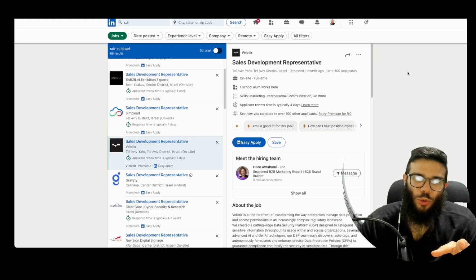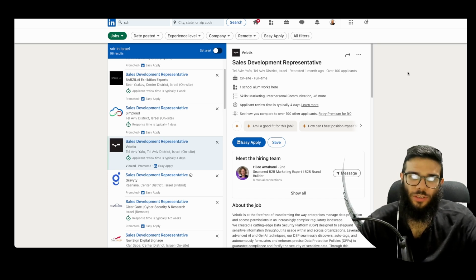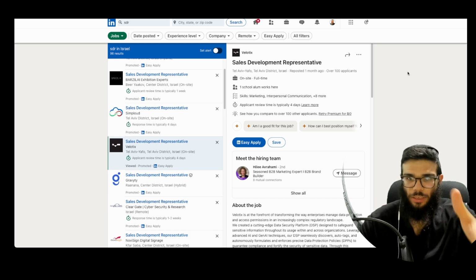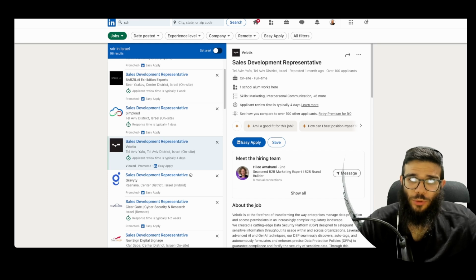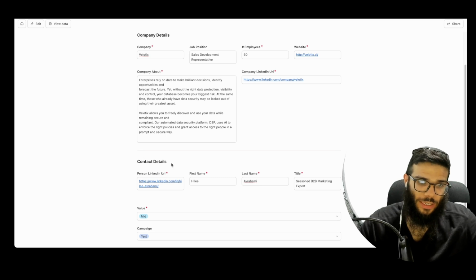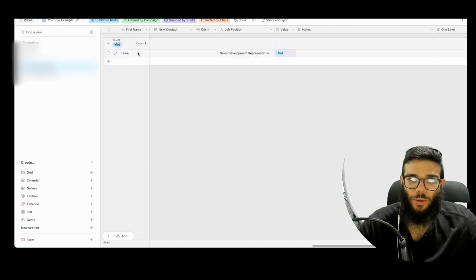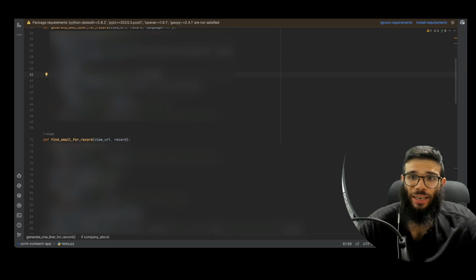So recently I worked on the sales process where basically I look for jobs on LinkedIn. If I present them an offer for lead generation, there is a high chance that they will need my offer. What I'm doing here is I have this form that I created as part of this process, and I just fill out this form. I fill out the contact details, I click submit, and basically I go back to my Airtable, it saves here. And next I'm running my automation.